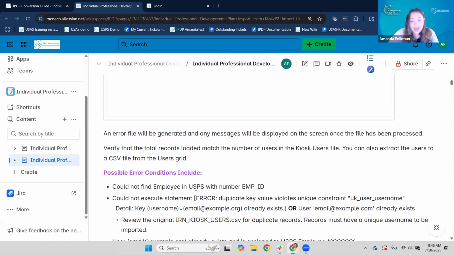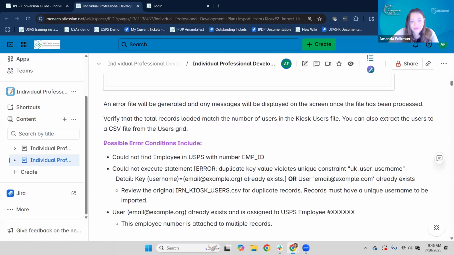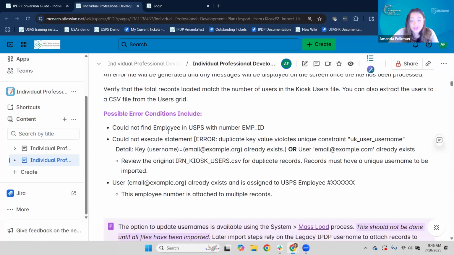And then at the bottom here, for each of these sections, we have possible error conditions. This is where we have filled out some of the possible errors that you can receive. We've added details where we can. Again, I expect that we will likely be adding to these throughout the process, to further clarify where we can and add some detail there.